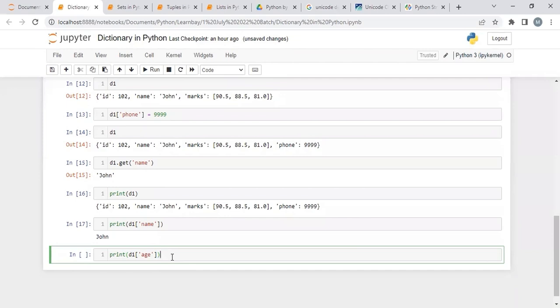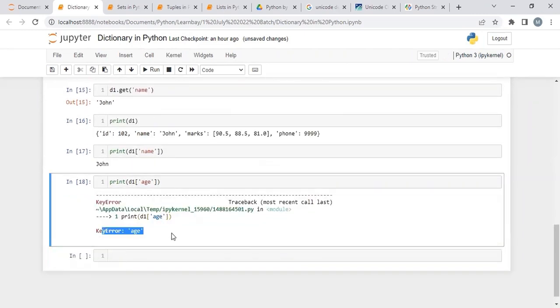Because I think dot get won't give an error, so this should give an error. Yeah, you are a step ahead and you're right. It will give you an error because there is no key as age, right? We'll try to fetch, it says there's no key as age. It will give you key error age. Clear?